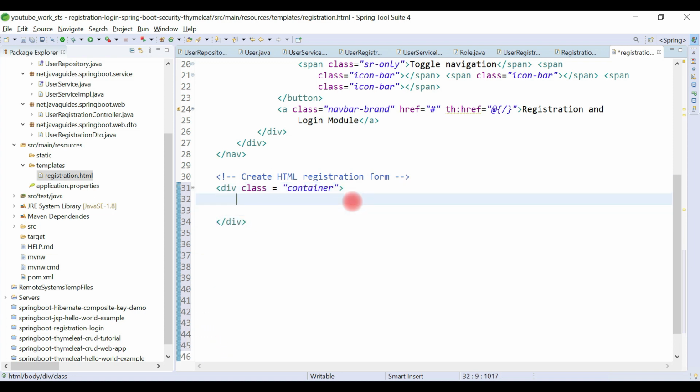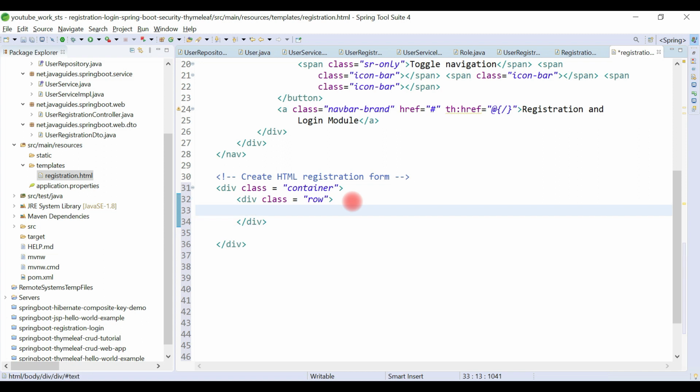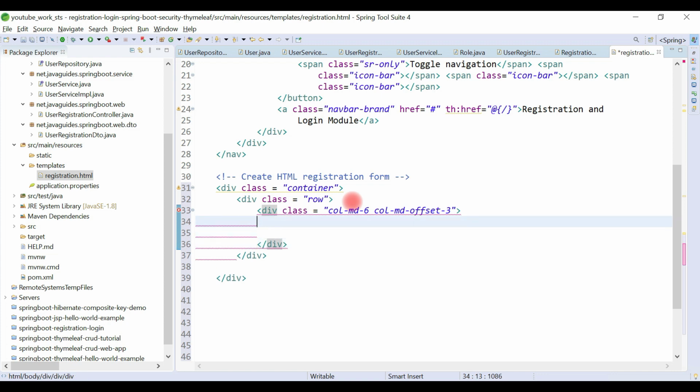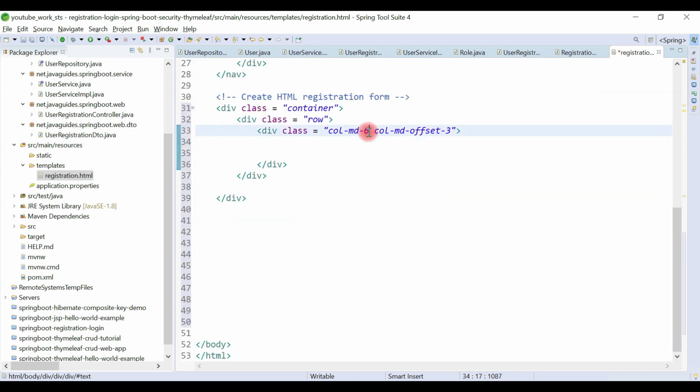Okay, and here we add one more div and class. So we basically add a row. Row is again a CSS class provided by Bootstrap, and again we create one more div and add Bootstrap CSS classes. Like we need to render a form in the middle, so let's add Bootstrap grid CSS classes. Okay, so this is a column 6.